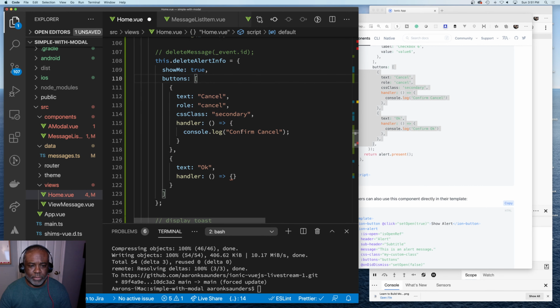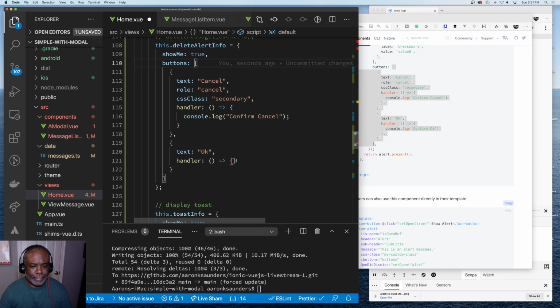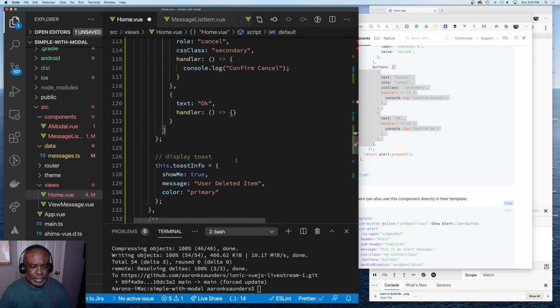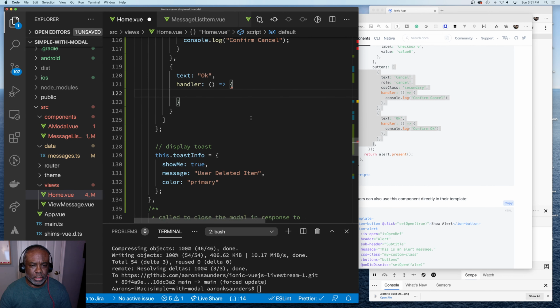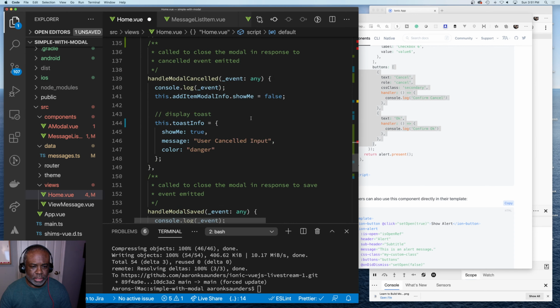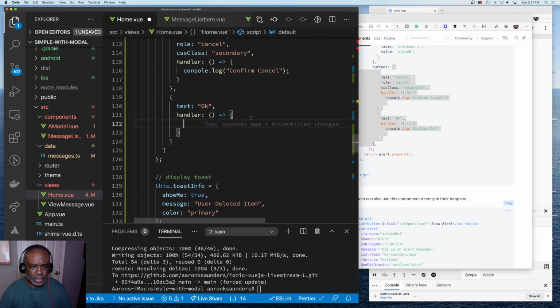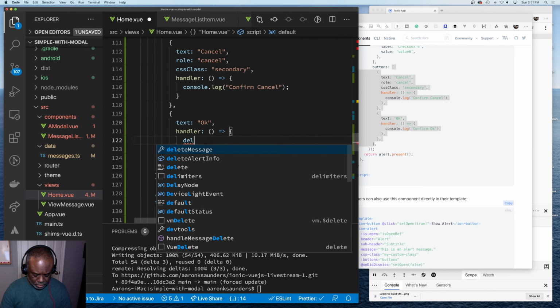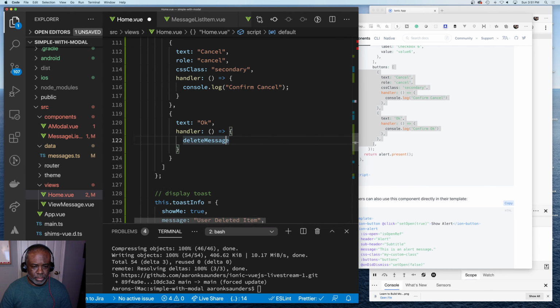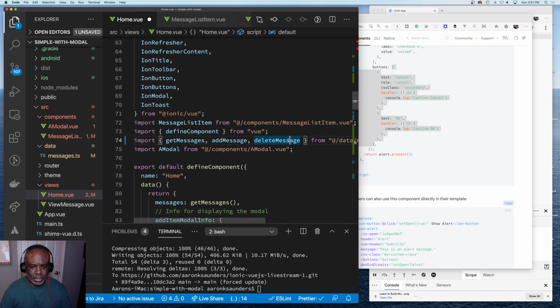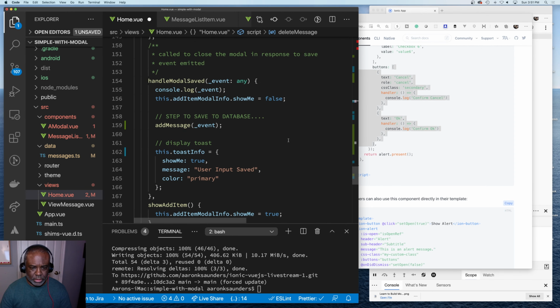We have my delete alert info, and then what I can do is I can add, here's my delete. Where's my delete guy? All right, delete. I'll just type it again. Delete message. I think this needs to be. So where's the message from my delete message here? Yeah, that's what I want.